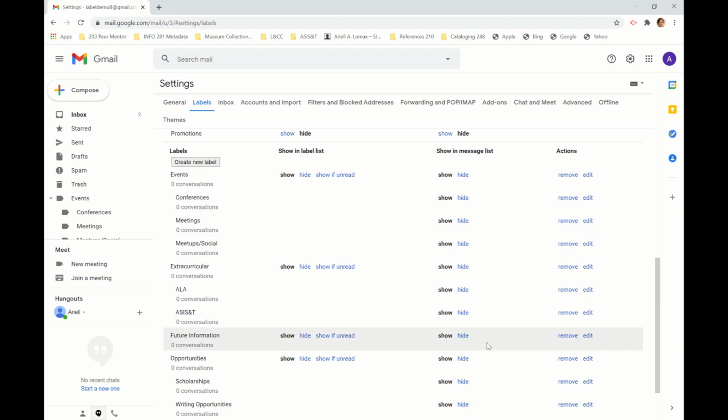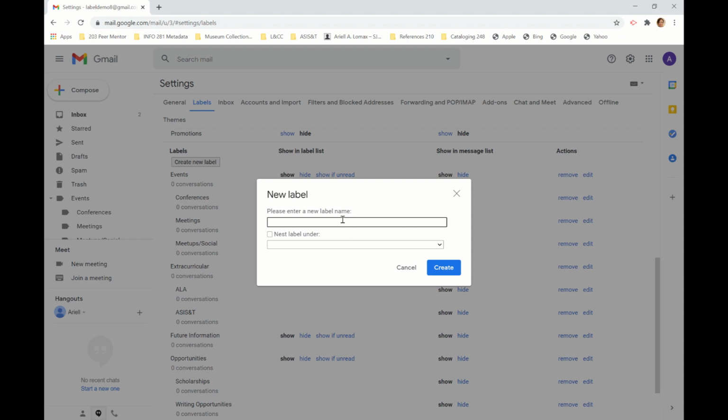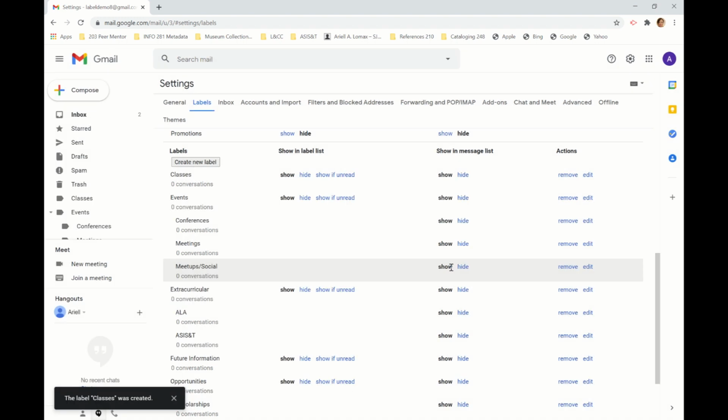Now I will show you how to make a main label. Under Labels, click Create New Label. Enter your label name. I'm going to make a label for my classes. Click Create, and you're all done.